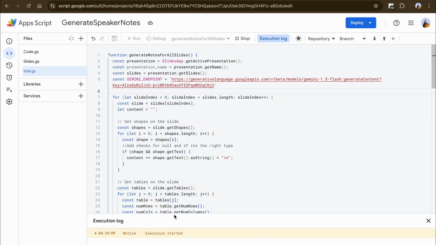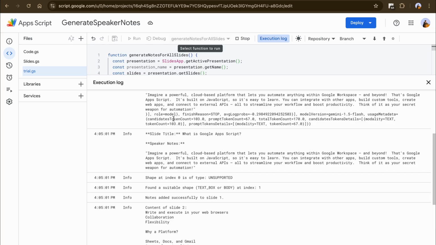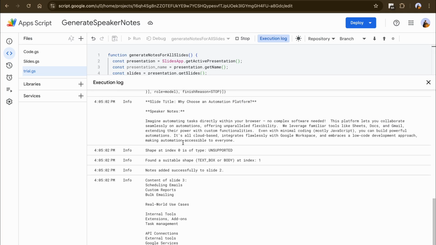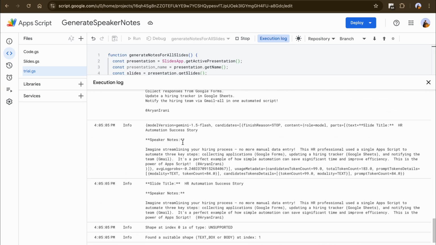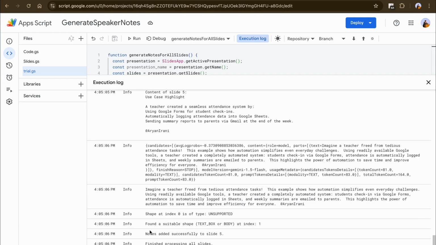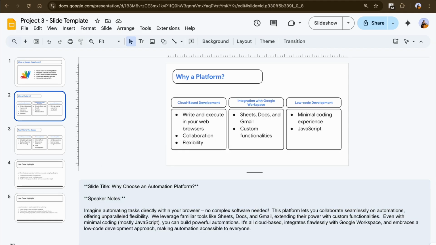By the end of this tutorial, you'll have a fully functioning script that extracts content from your slides, sends it to Gemini for AI generated notes, and inserts the notes directly into each slide.